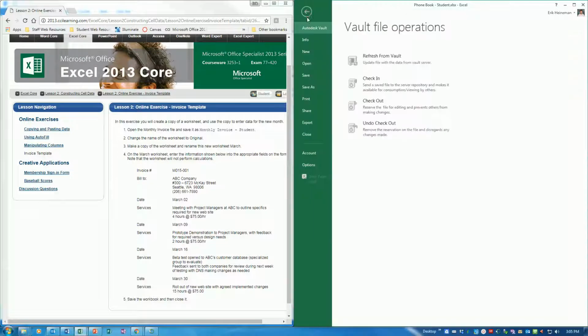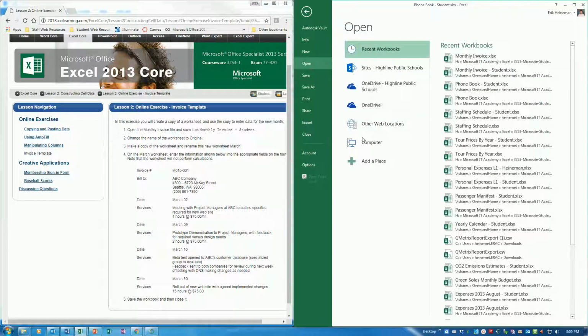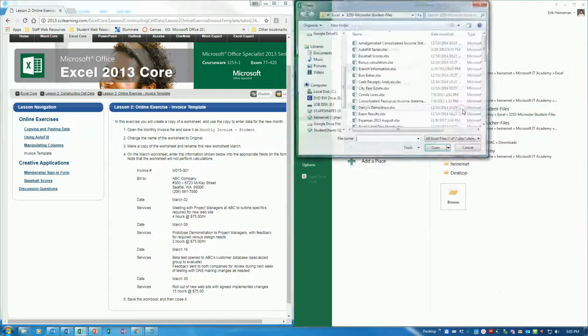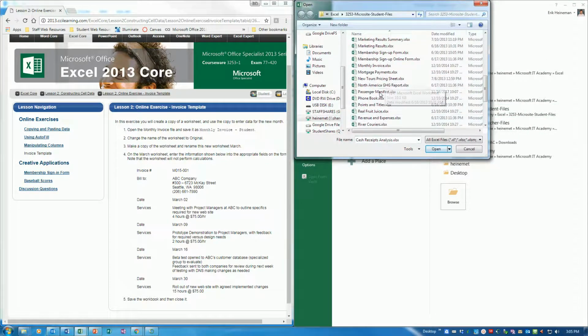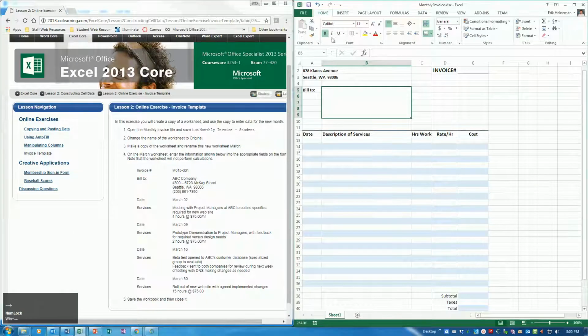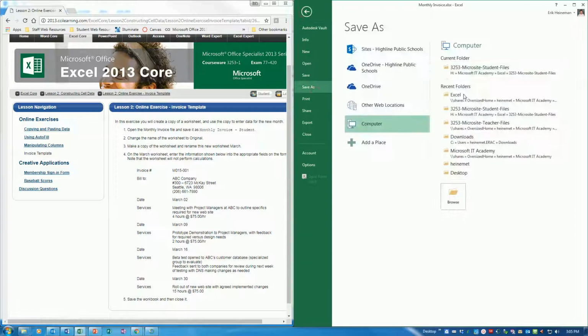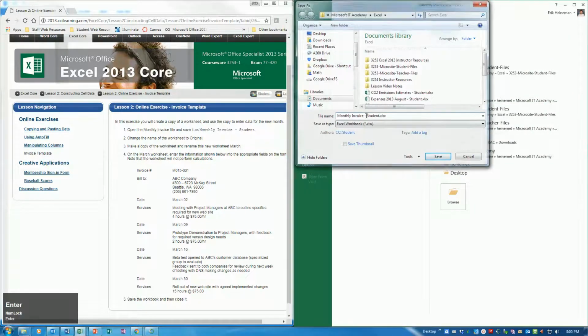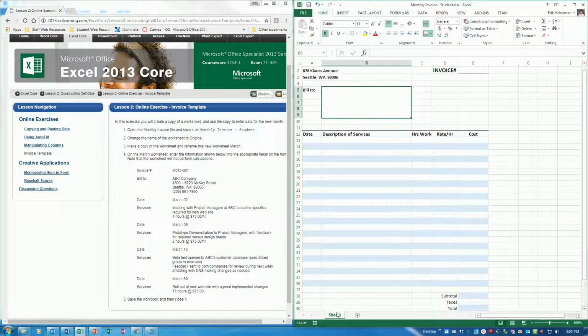So this next exercise, we're going to play around with worksheets. So I'm going to open up a workbook called Monthly Invoice from the Microsite Student Files, and of course save it as my current student file. And then I'm going to rename this sheet. Remember, double click on the name and then type in the new name and hit enter.